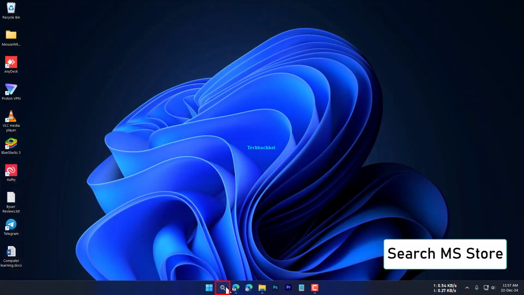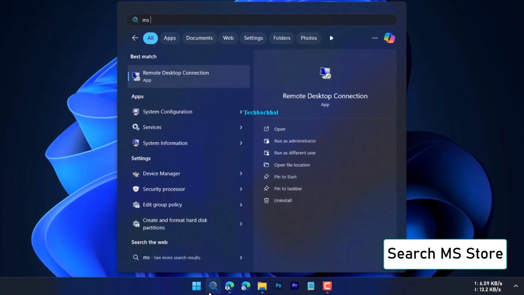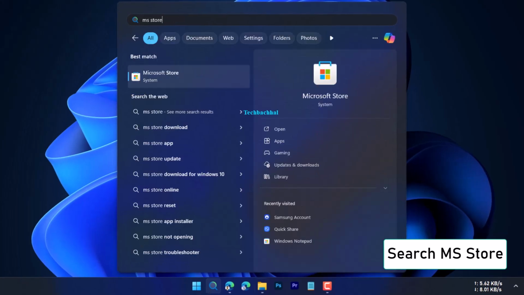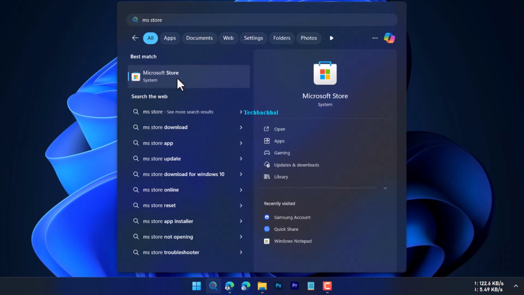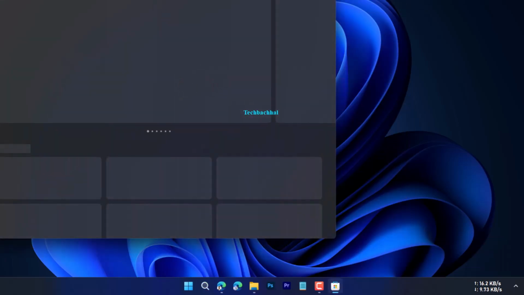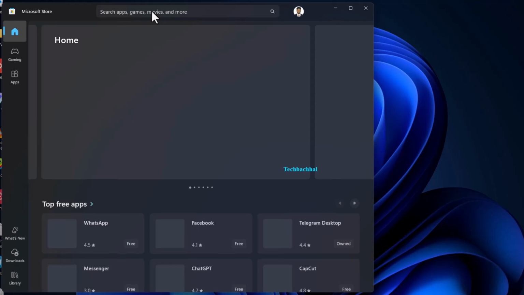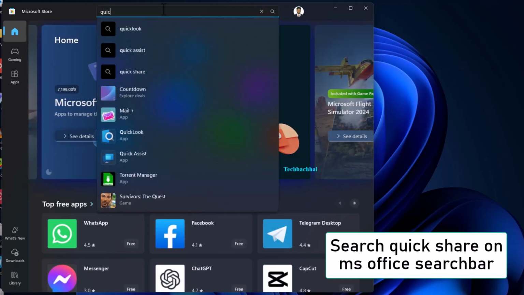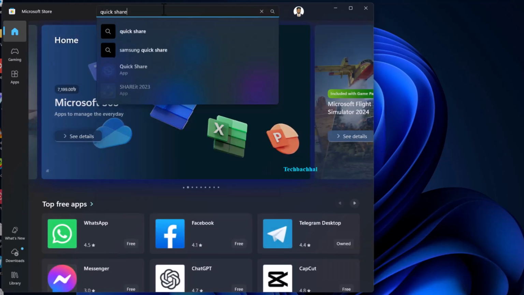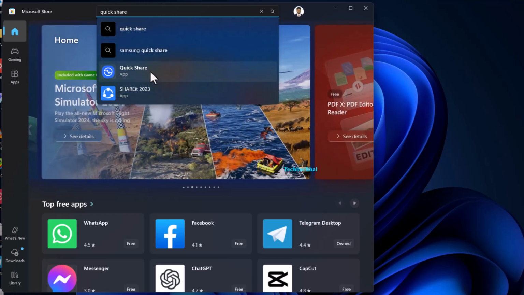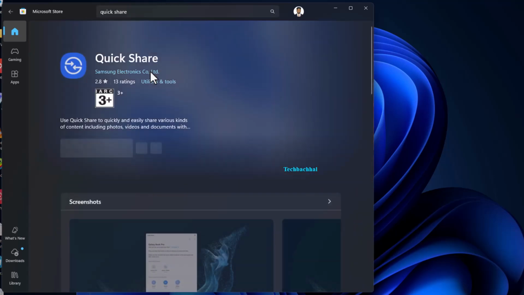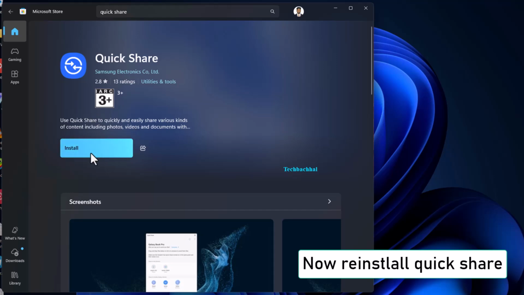Open the Microsoft Store and use the search bar to find Quick Share. Download and reinstall Quick Share.